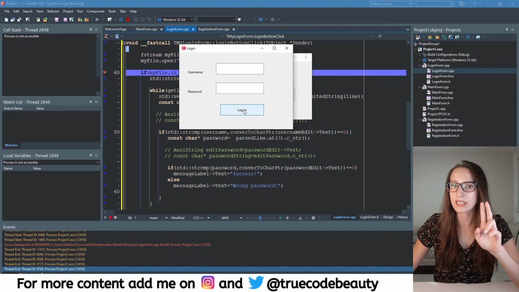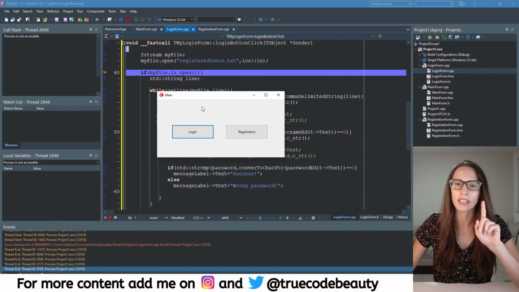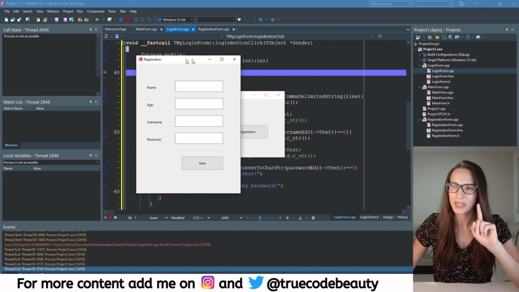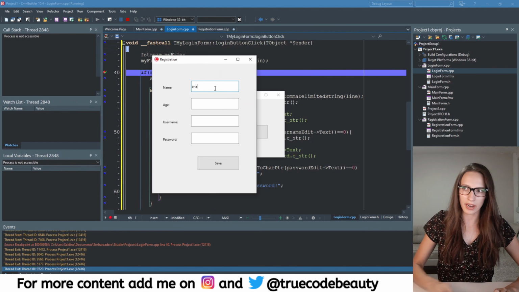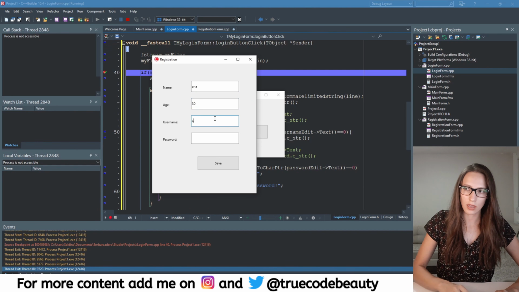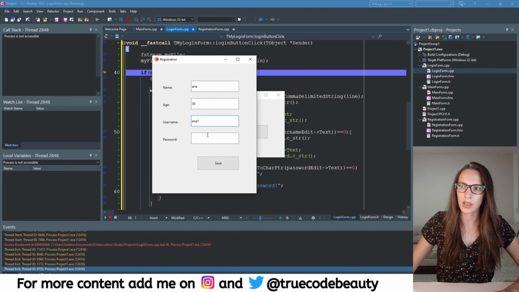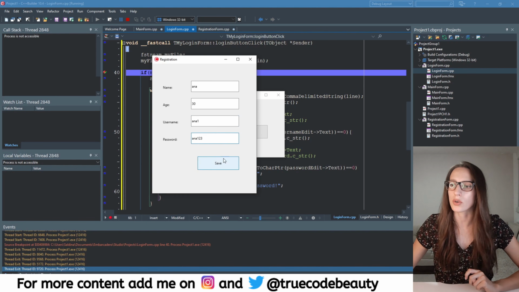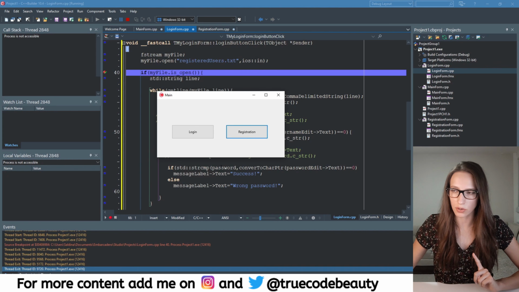So, as I said, the third bug that is present here is the following. Let's close this and let's add a new user. Let's register a new user. So let's say Anna, age is going to be 30, and then username is going to be Anna1, and password is going to be Anna123. Okay, so I'm going to save this user.